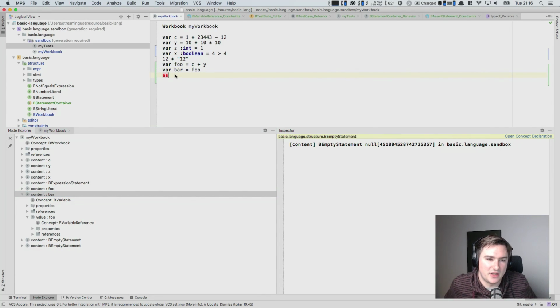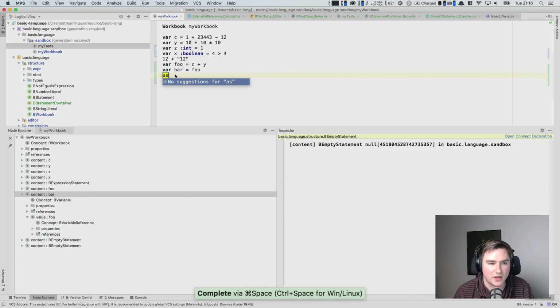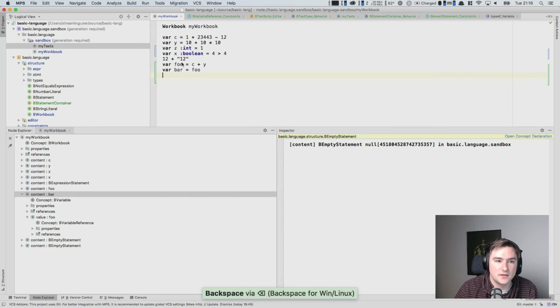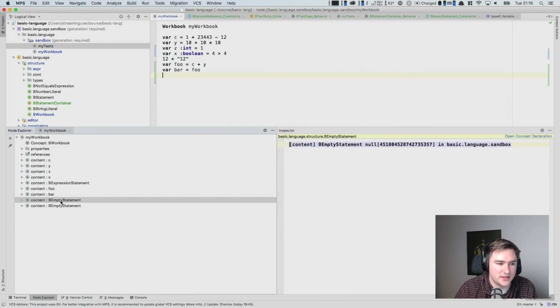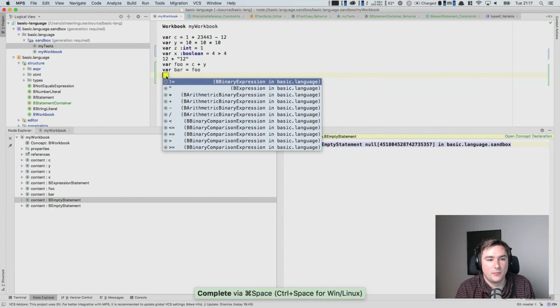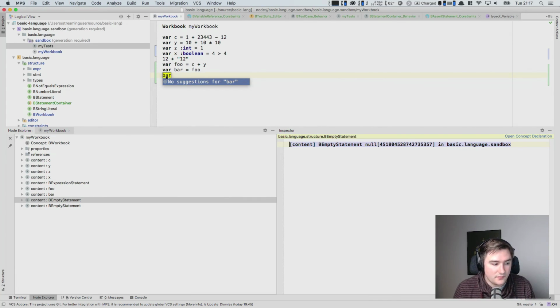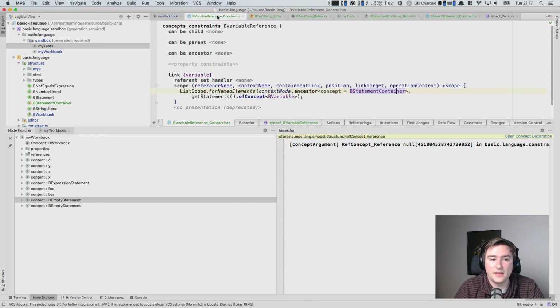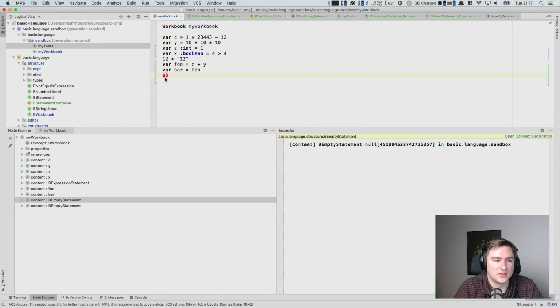But in the case where we are on an empty line, what happens here? The variable reference is still not constructed, but below bar, the next line in our AST here is this empty statement. If I now start typing on the empty statement, like bar, MPS will try to get the scope for the variable references. And what's now the nearest not null node?